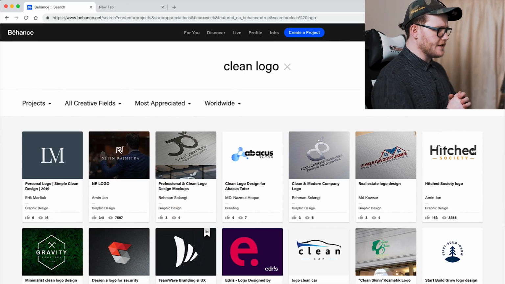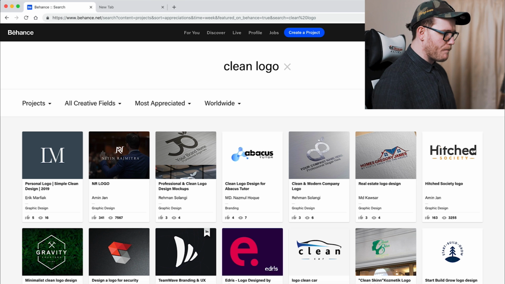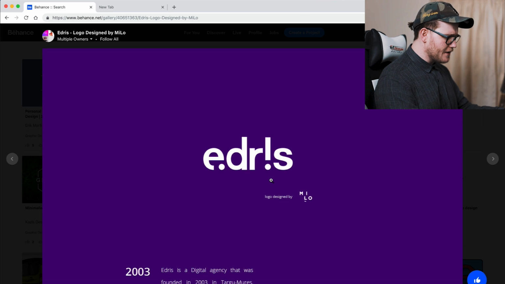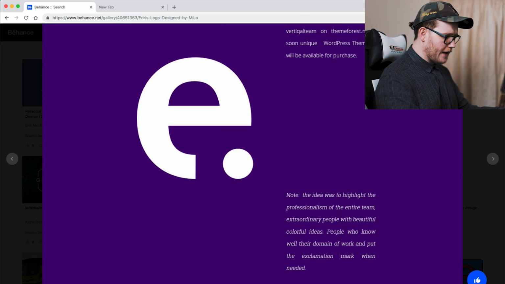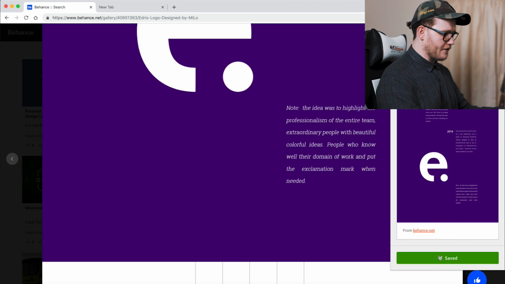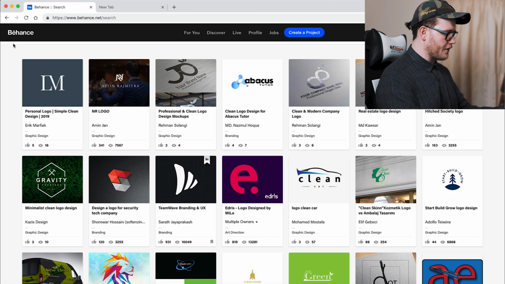Now the process of me doing this is so I can see things visually about the logos and come up with correlations like what makes it cool. So for instance here we've got this E and I like that. This looks really cool. I really like that. And we're just going to save this to Milanote as well. We're just going to save that to the mood board right there, and we're going to go and carry on searching.